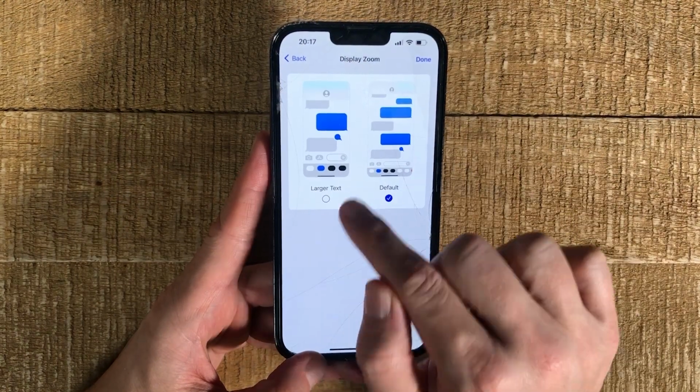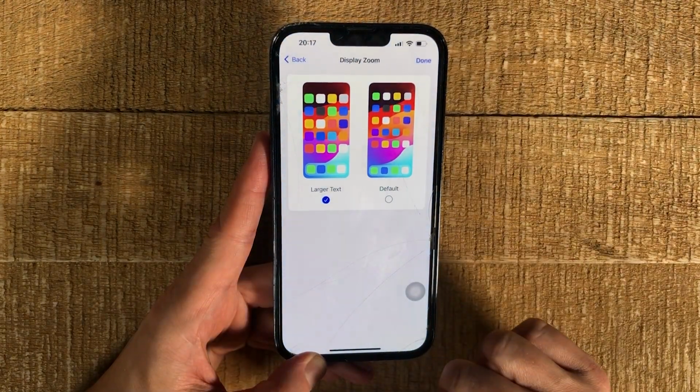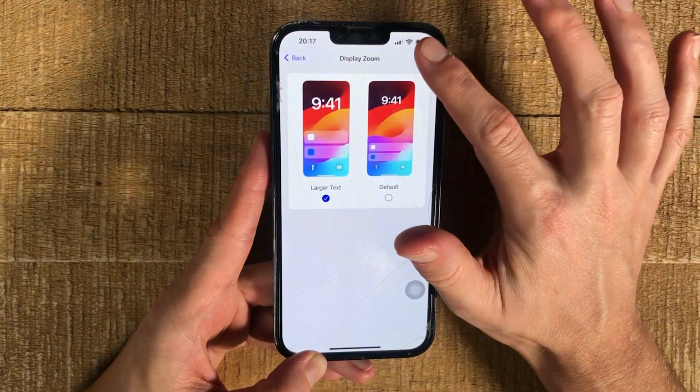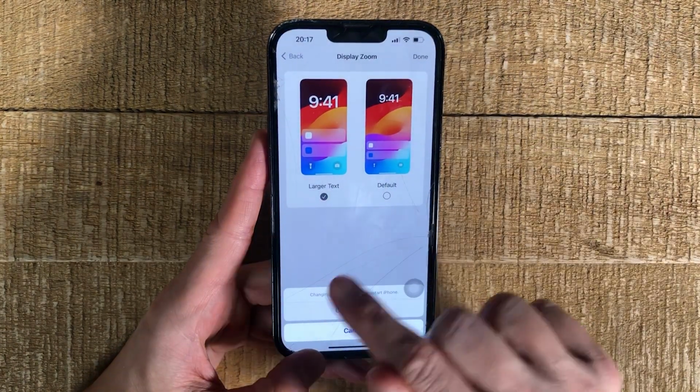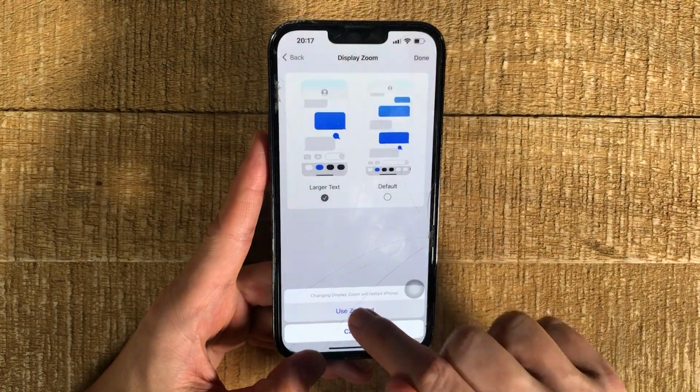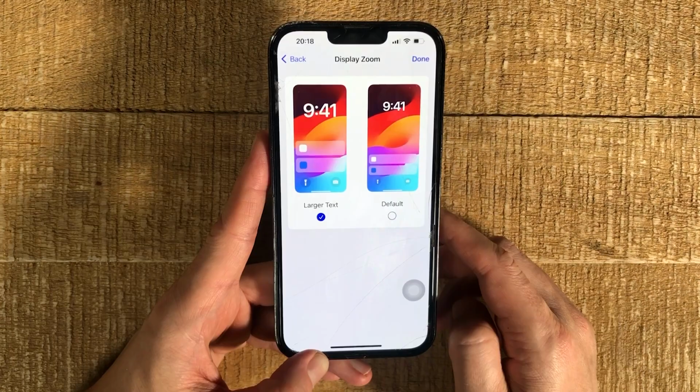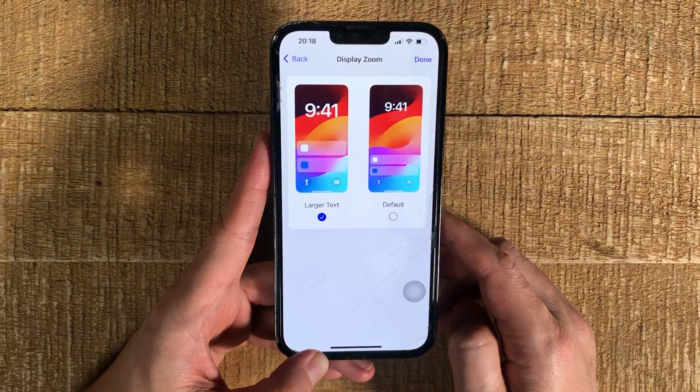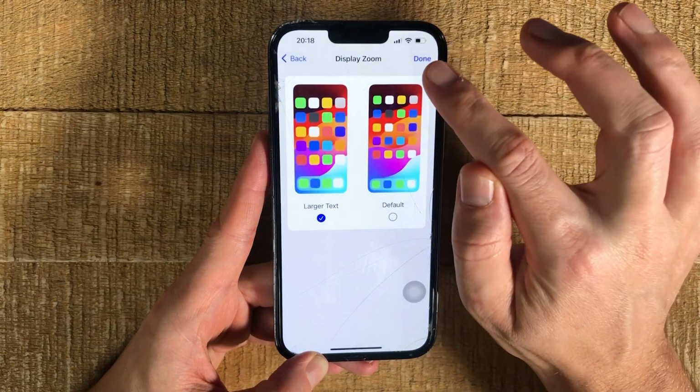So with that said, tap on larger text, and then tap on Done in the upper right corner of the screen. And to confirm, at the bottom, tap on Use Zoomed. After you've seen that black screen appearing for a very short amount of time, you can tap on Done in the upper right corner of the screen.